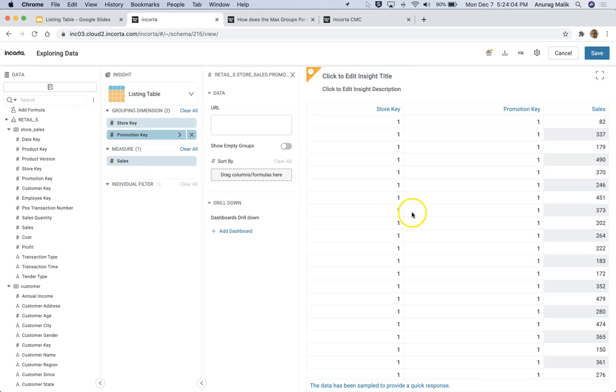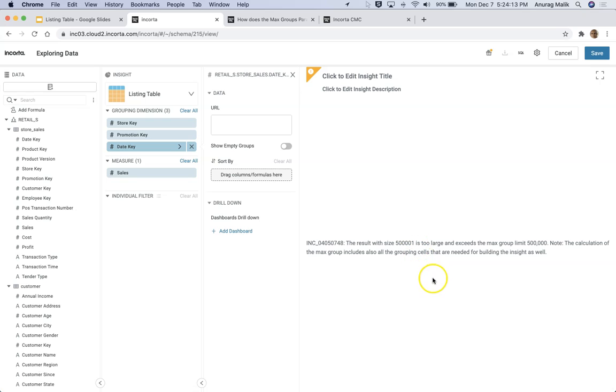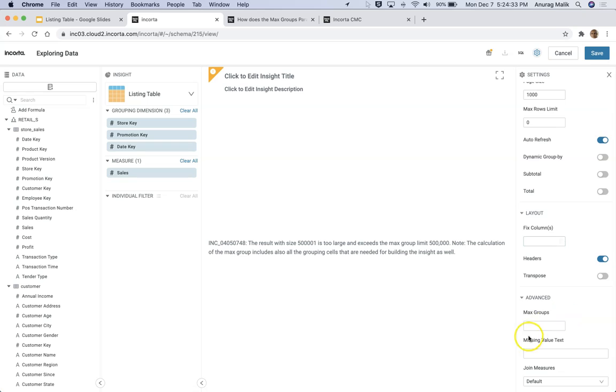But another problem that this approach brings is, let me add, say, date key here. Now you will notice that you are getting this warning message that you need to show the max group limit so that this query can be processed by Incorta engine. Now this is a good thing that Incorta is protecting the server from any expensive query that a user can send to the server. That's why there is a setting here, which is advanced setting max groups.